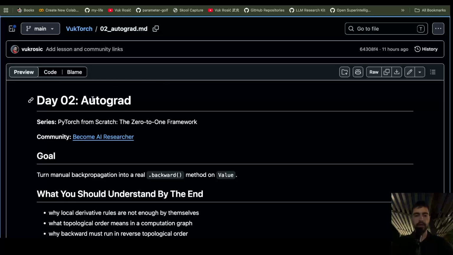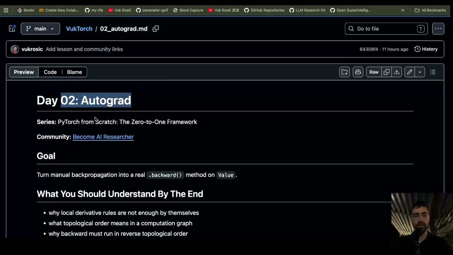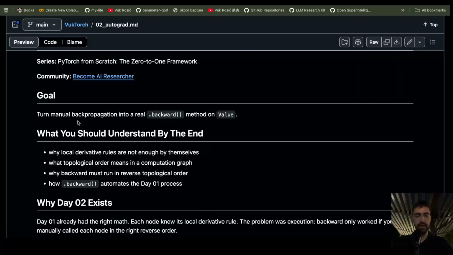Let's learn about PyTorch Autograd. So let's build this from scratch. This is the second day of learning PyTorch from scratch. The goal for this lesson is to turn manual backpropagation into a real backward method on the value object that we did. Even if you didn't watch the previous video, you will still understand this one.